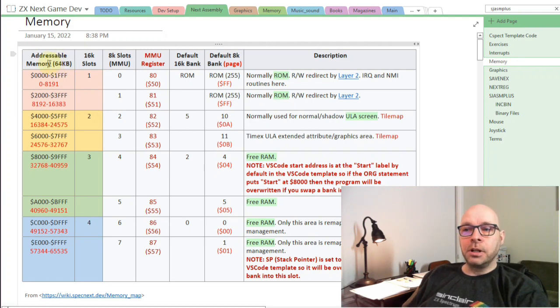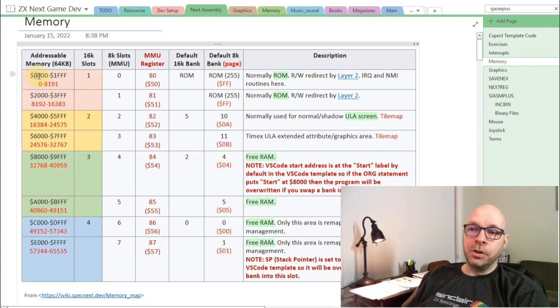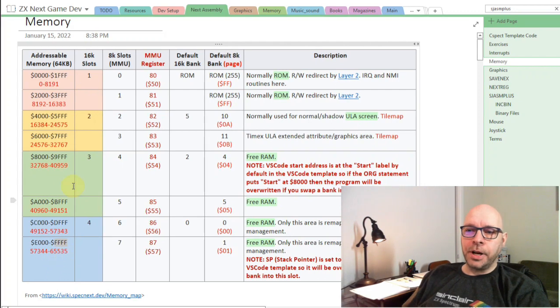And this 64 kilobytes of memory is divided up into these different sections here, which I'll go over in just a moment. But for now, let's just take a note that these addressable memory slots range from address 0000 hexadecimal to FFFF hexadecimal, which in decimal would be 0 to 65535. And let's take a look at how they're divided up.